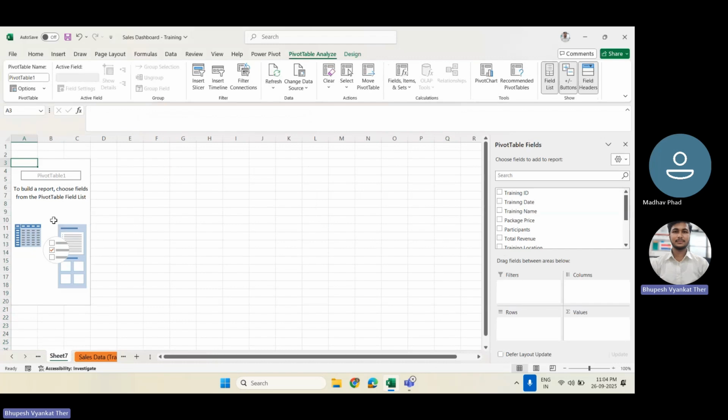Once it is done, now you can see this is the pivot table, and here are all the fields, all the columns we have in the table, on your right side. And here are the filters, columns, rows, and values. I will explain all these things to you one by one.